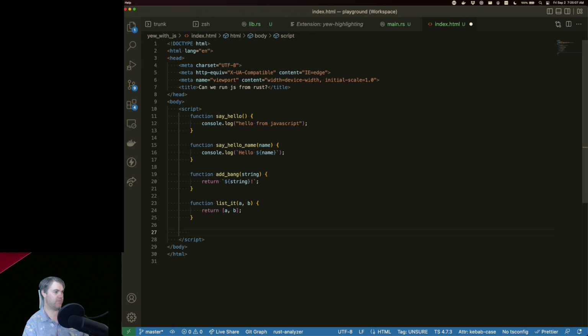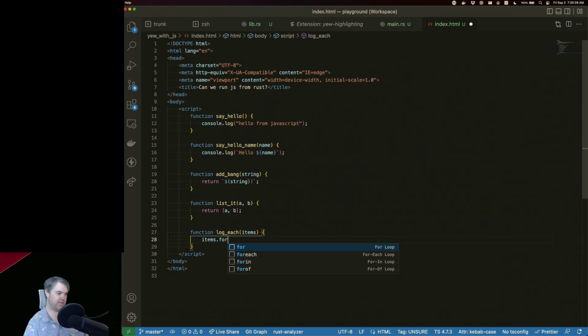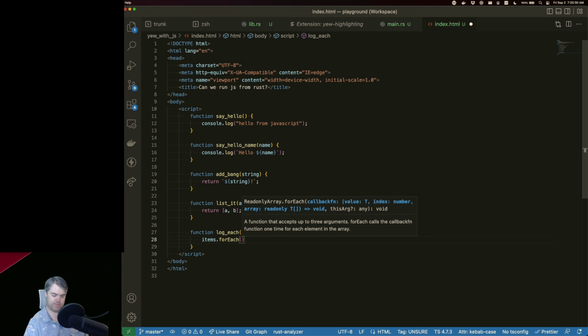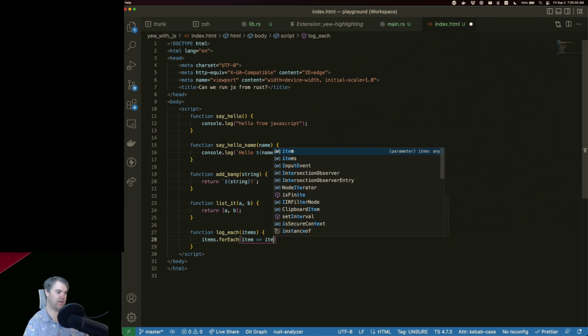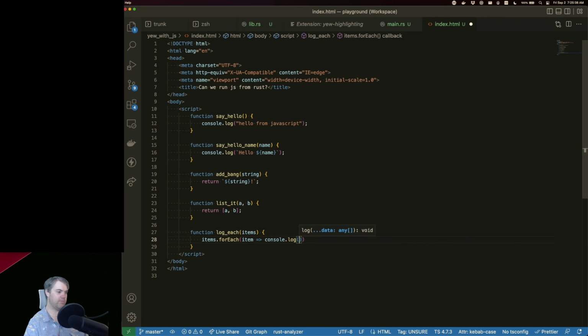Let's just do a function, log each. So I just take items, dot forEach item, console dot log item. So I just want to do that. So log each.